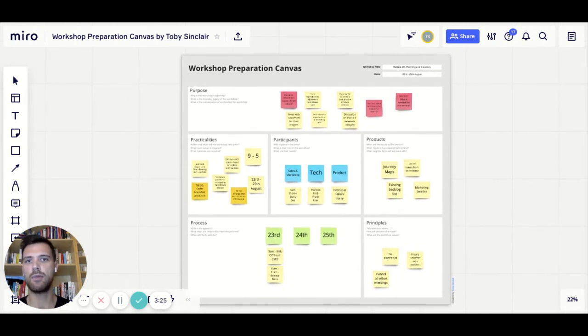So as you can see, this canvas is a really great way to plan and prepare for workshops. It'll help reduce any kind of planning anxiety you might have. And it also acts as a great communication vehicle to share with your stakeholders and sponsors for the workshop so that you can get everyone on the same page prior to the kickoff of the workshop.